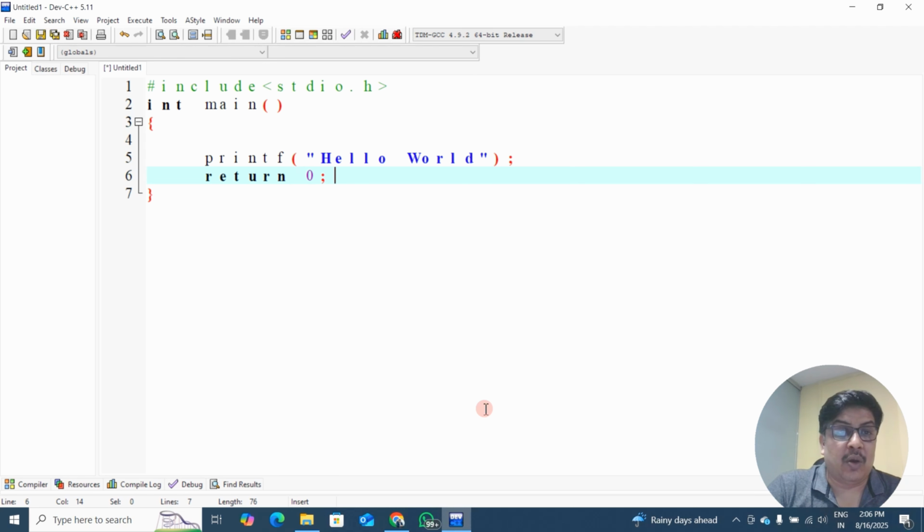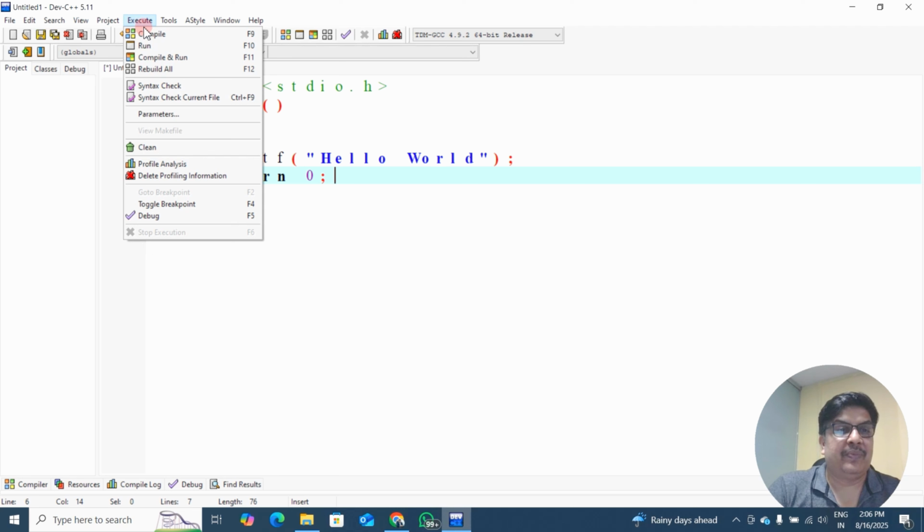I would like to now compile the program. I would like to now execute the program. For doing it, you will find the option over here as Execute. And under Execute, you will find the same shortcut keys as in Turbo C. F9 is for compile, F10 is for run, and F11 is for compile and run.